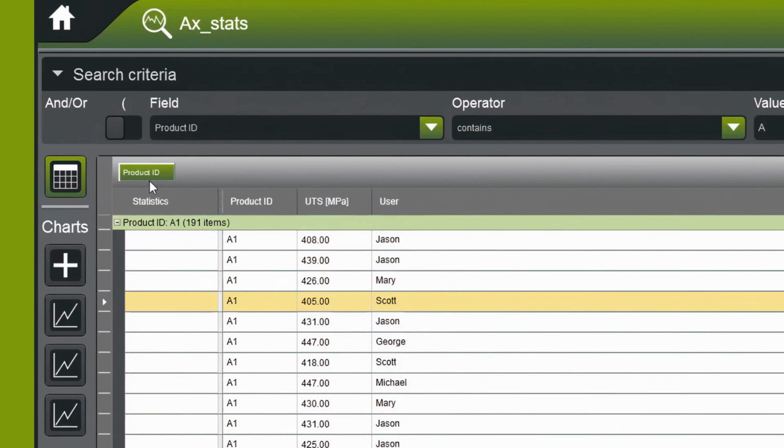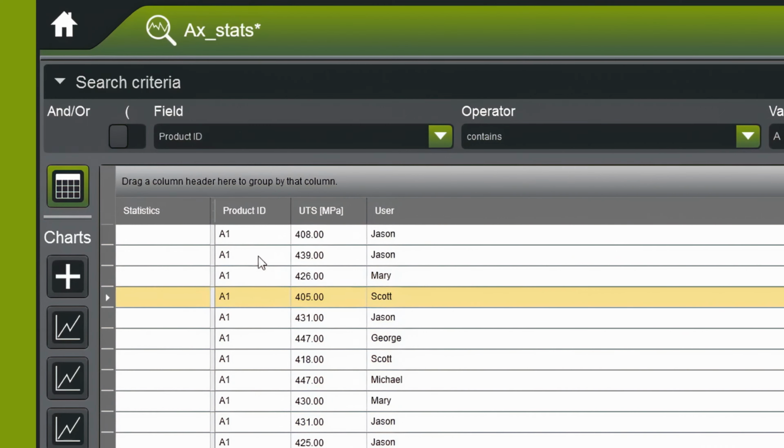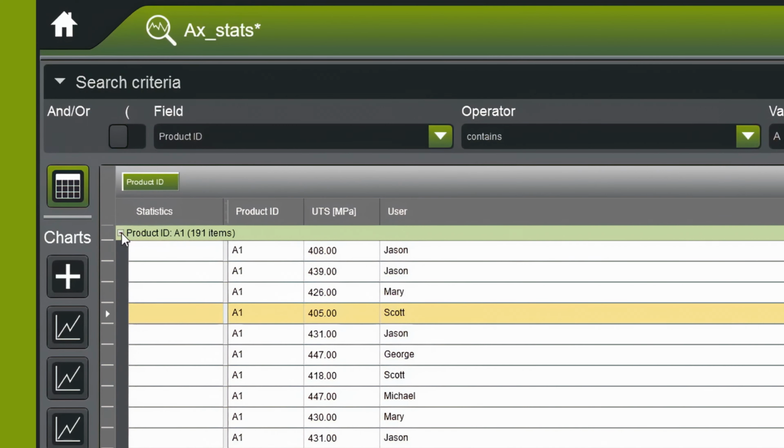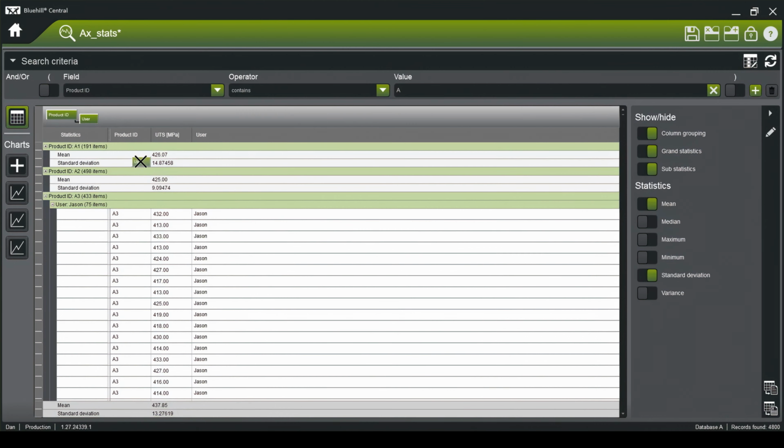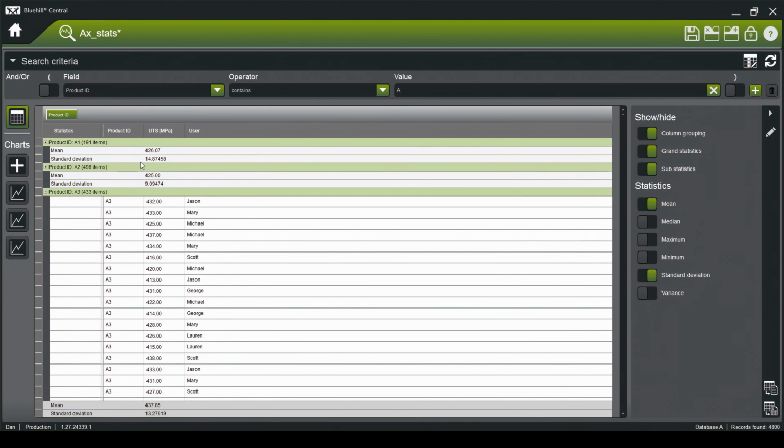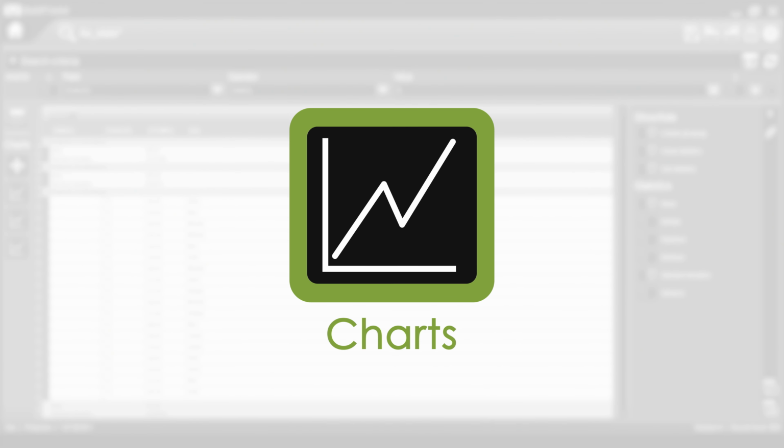To help sort the data, results can be grouped into subsets by dragging a column into the table's header. Nested subsets can be configured if necessary. While the table is helpful to view individual test records and summarize statistics, charts are best to see how the results and statistics are changing over time.